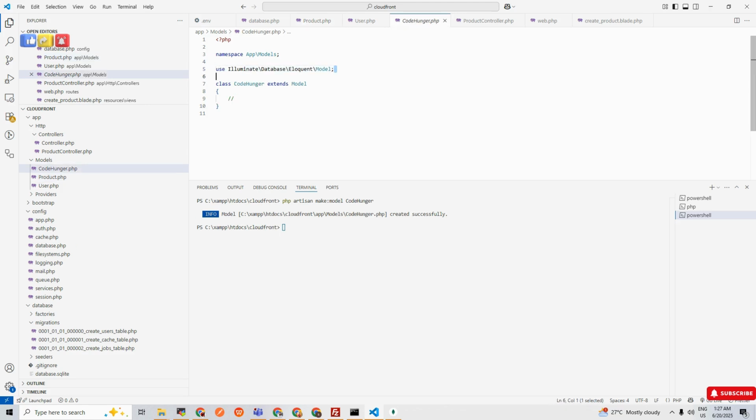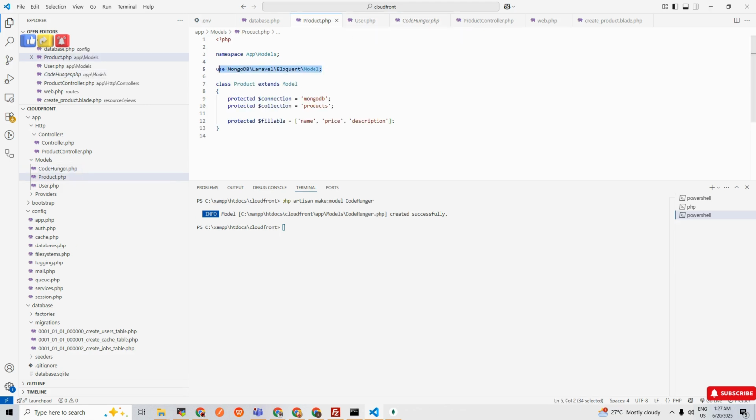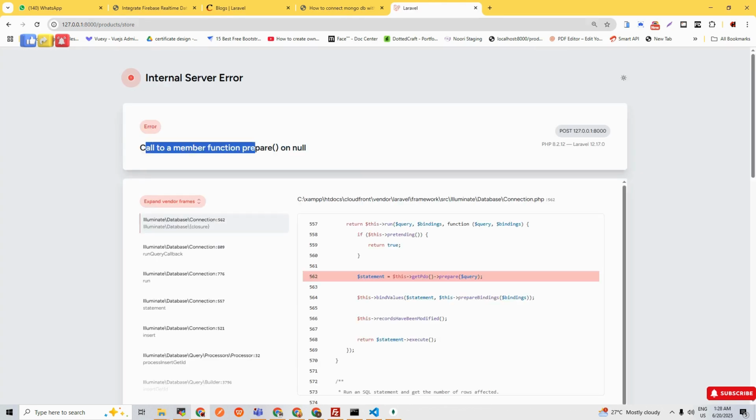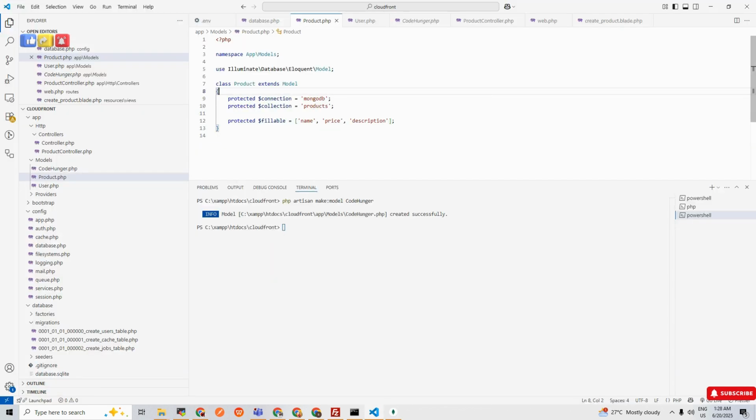I can show you that one as well. If you are going to use this one, it won't work properly. See, call to member prepare. So it's not working here. So for that reason, you have to use this one, and for that reason also we have installed the package.